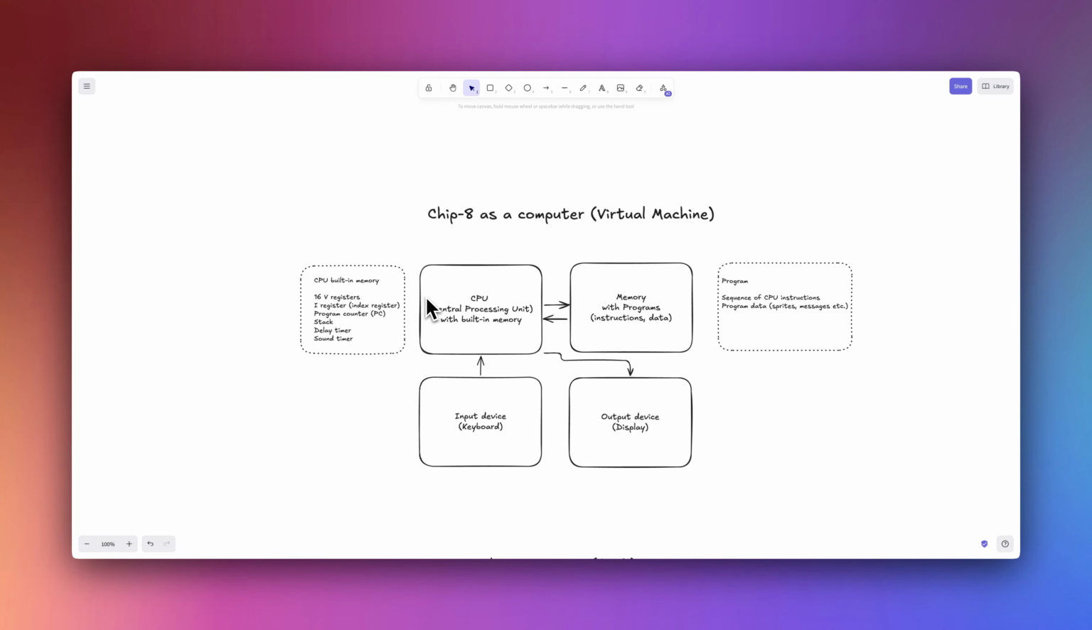And for the CPU itself, as with real silicon CPUs, they have built-in memory that starts from registers, and in this case we have 16 so-called V registers. They have their special name, V registers, and also there is an index register that is named I. And also in every computer we have a program counter. This is the counter where a CPU saves the address at which it operates right now, and where it needs to get the new instruction.